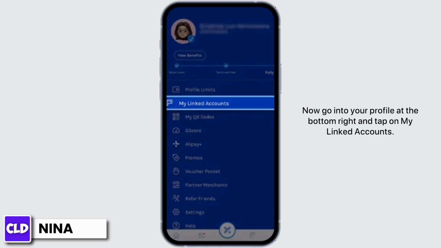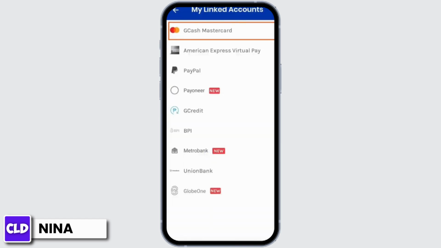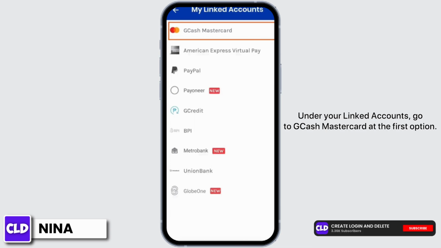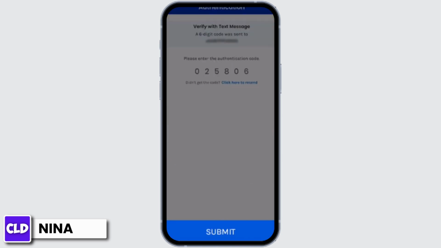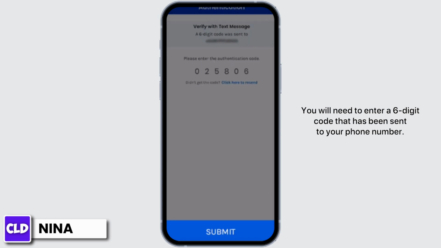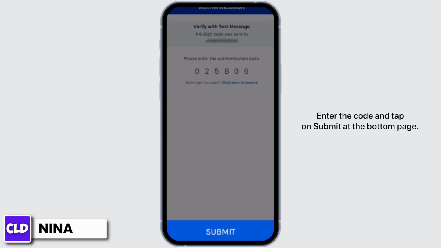Now go into your profile at the bottom right and tap on My Linked Accounts. Under your linked accounts, go to GCash Mastercard at the first option. Again, tap on Add a card at the bottom of the page. You will need to enter a 6-digit code that has been sent to your phone number. Enter the code and tap on Submit at the bottom of the page.